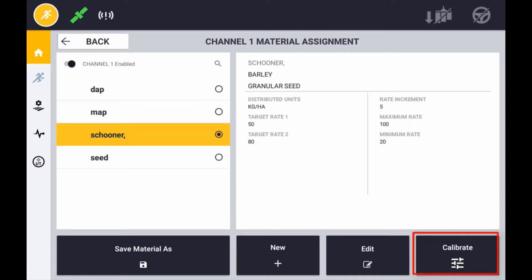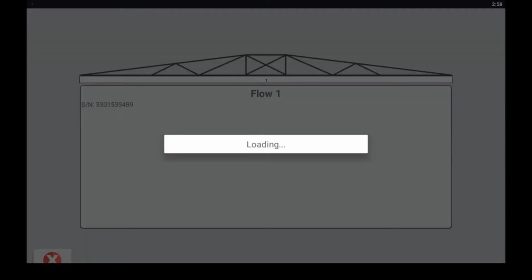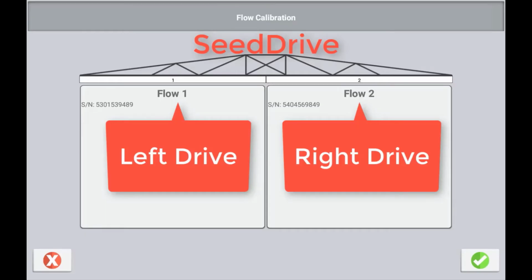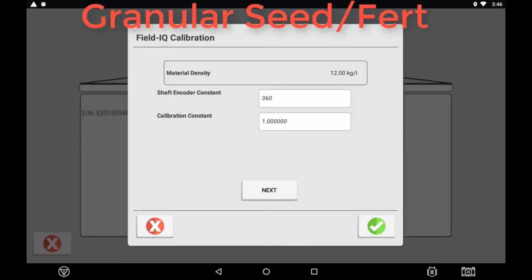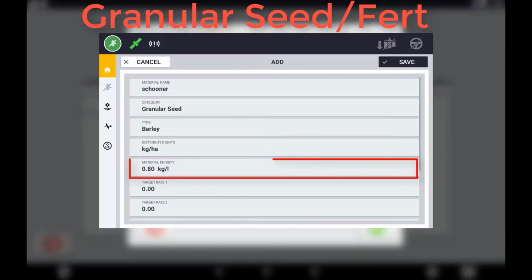Choose the drive location that you want to calibrate. Typically, one location will have one drive, but in some scenarios such as planters, you may have more than one drive per location. The material being used and the application performed will dictate some of the processes and fields needed in the calibration process. To begin the calibration process on a control channel using a granular product, make sure the material density is set correctly in the material creation.